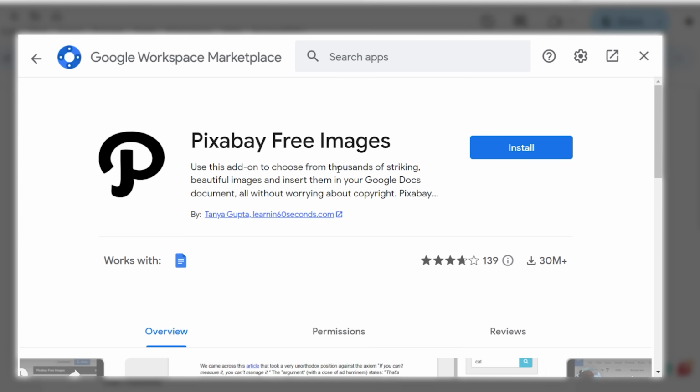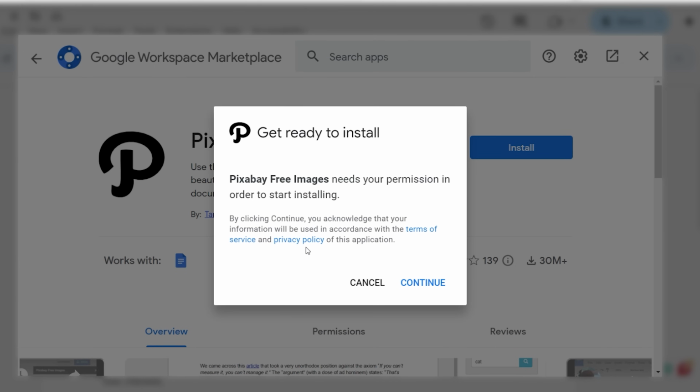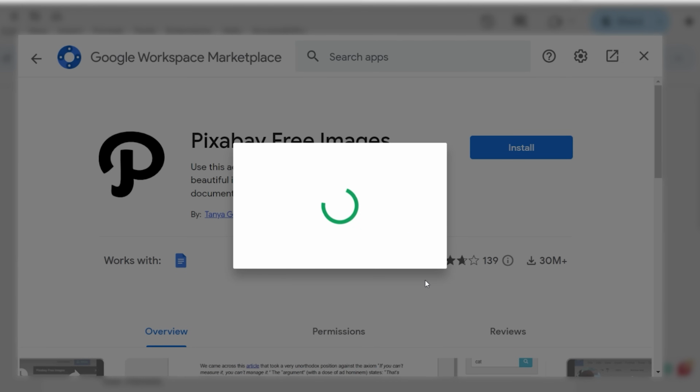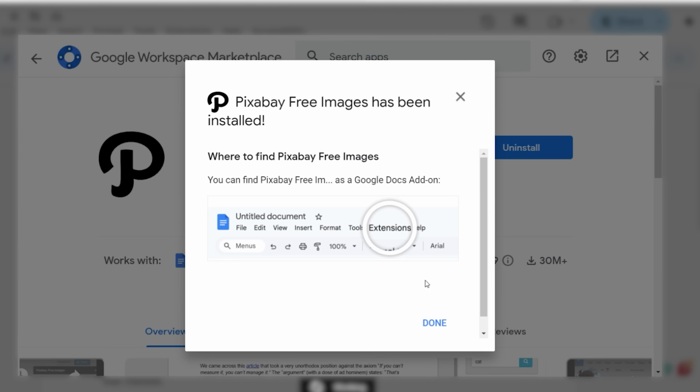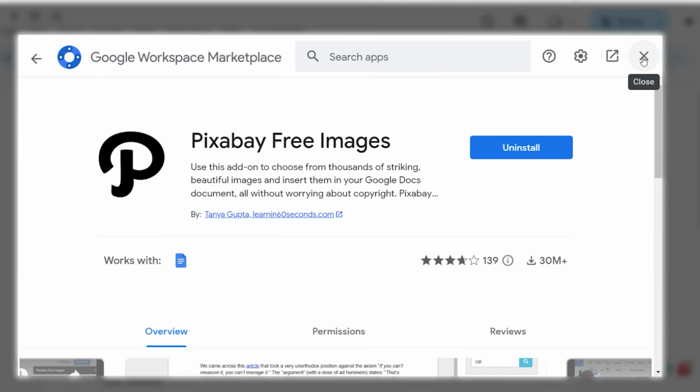Now, here is an example. Pixabay free images allows you to add thousands of free images into your documents. So you install it, but make sure you read the permissions to make sure you're comfortable allowing access to certain parts of your Drive or your documents for these applications to work.